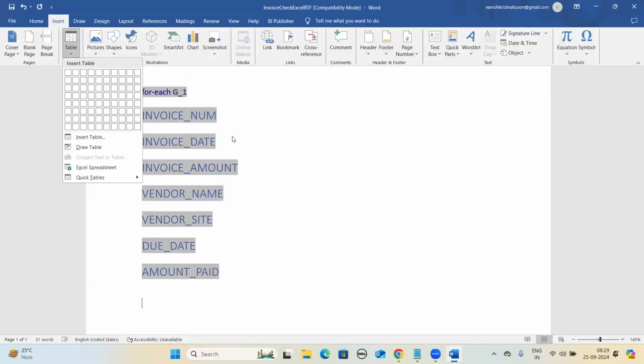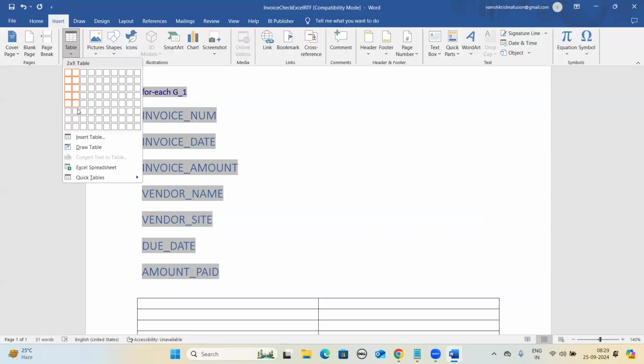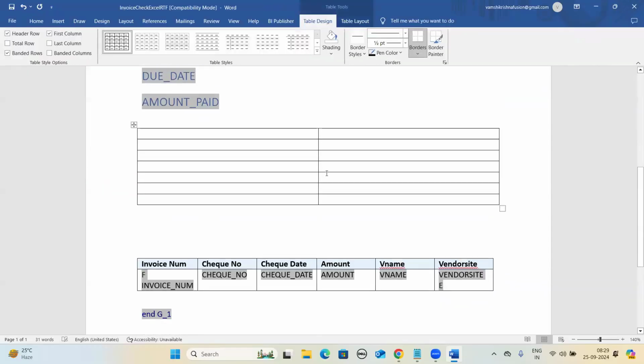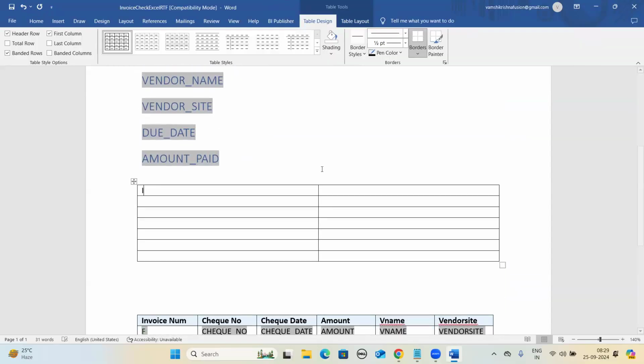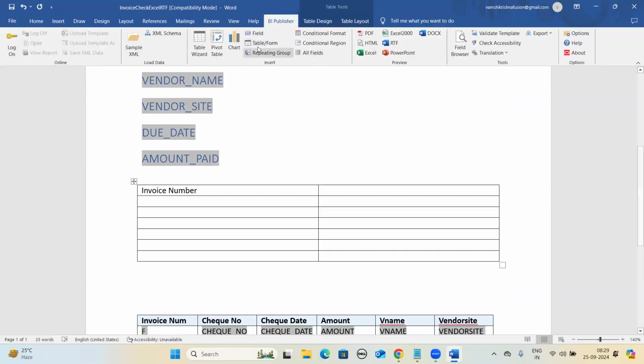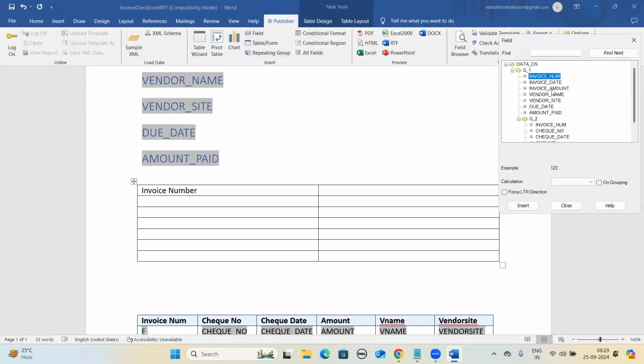How many columns are there? 1, 2, 3, 4, 5, 6, 7. So what you will do here, you can type like invoice number. Select this one and go to the BI Publisher field like this.